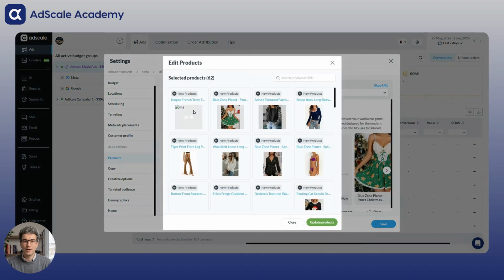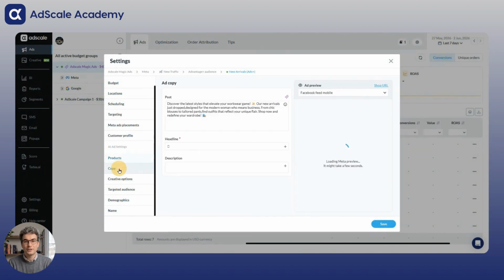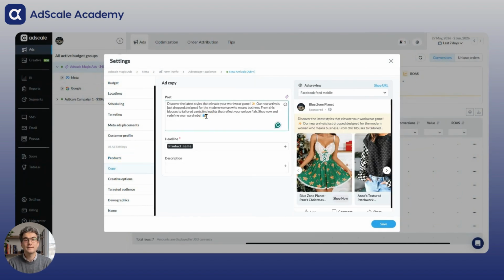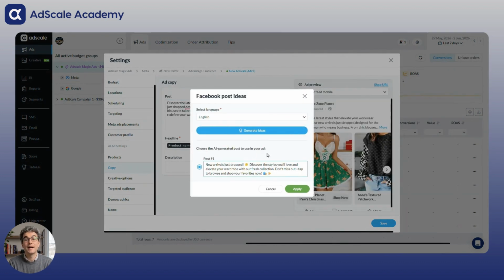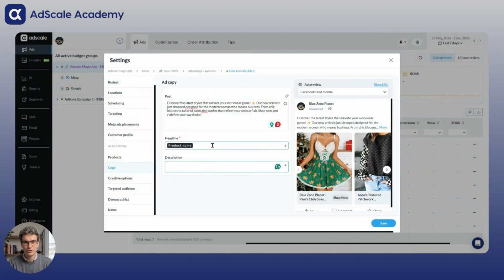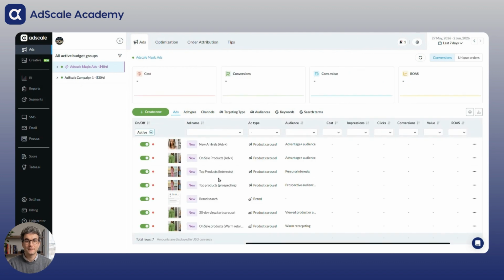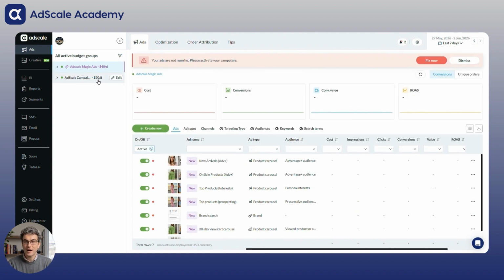You can go into the products and edit them, removing any images you don't want to show in your ads. Click Update Products, and you can do the same for the copy. You can edit the copy as you like, and you can even get different AI copy ideas using our AI copy generator. You can edit your description and headlines here as well. Don't forget to click Save. Once you click Save, any changes will be synced live in Meta or Google within 20 minutes to an hour.